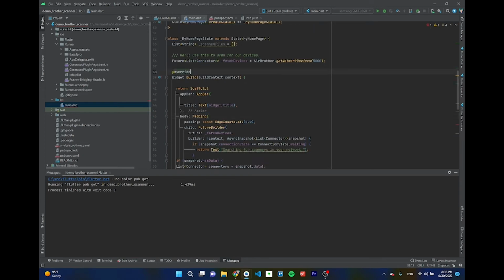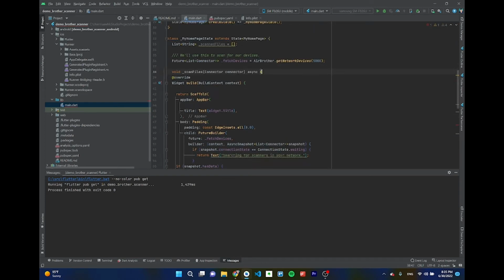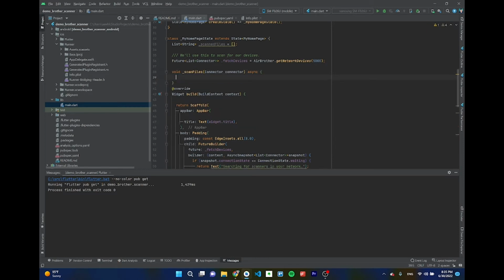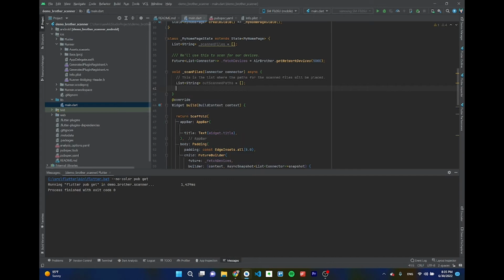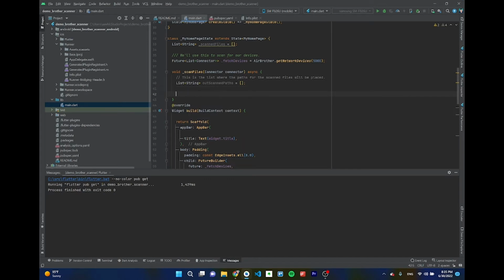So now we need a function to be called when we want to scan something. We need to pass in a reference to which scanner the user selected from the list view, called a connector. We need to store the paths of the files that get created when we scan the images, so we can display those images later. We'll call that out scan paths.